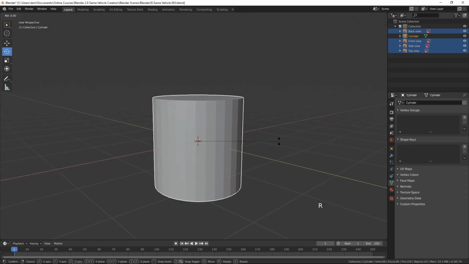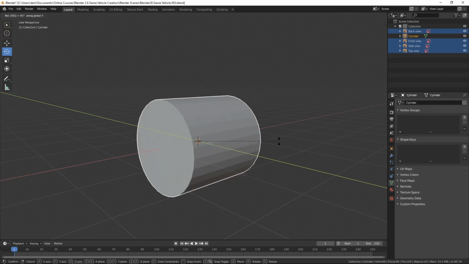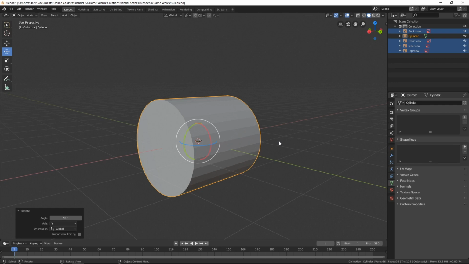We can press R for rotate, press Y for the axis that we're going to turn around, and press 90, and that'll be the number of degrees that will turn it. And then, of course, we have to hit Enter. So there we go. It's 2 different ways of doing the same thing.